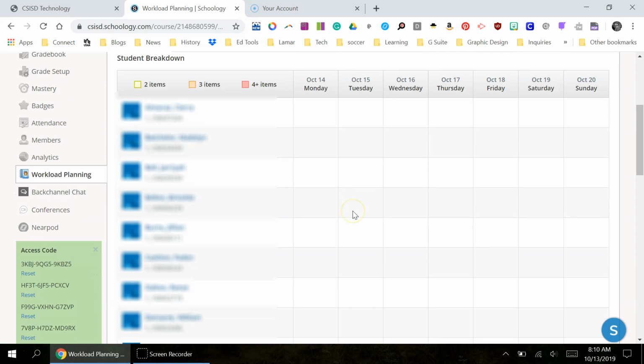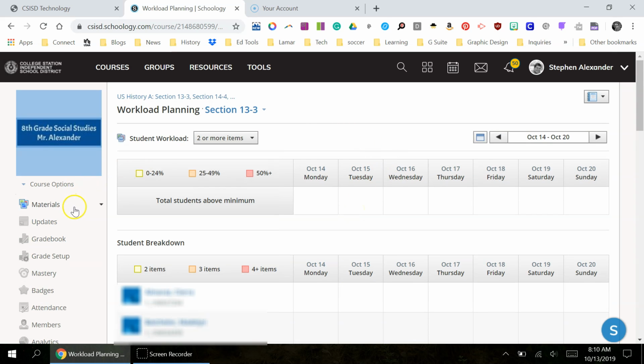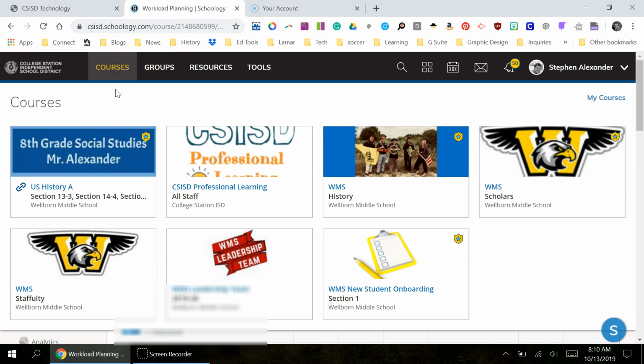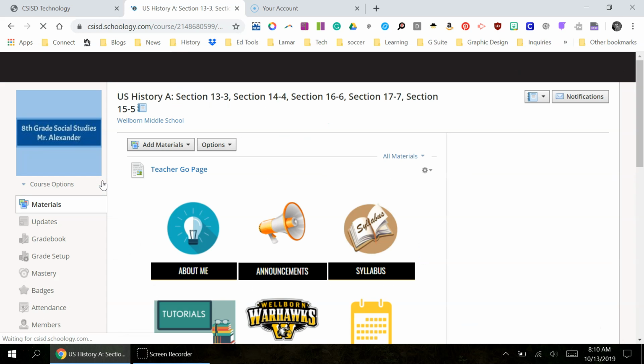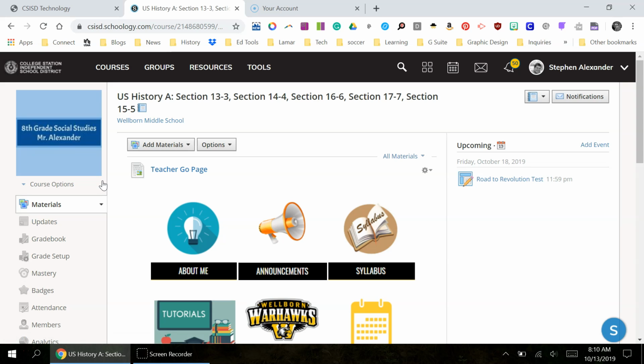So that's a helpful hint, a helpful way to make workload planning more useful: instead of just using the event on your calendar, actually add it in as an assignment, and then it shows up there. It's not a requirement to do it that way, but it is helpful for all of us. So anyway, have a great week.